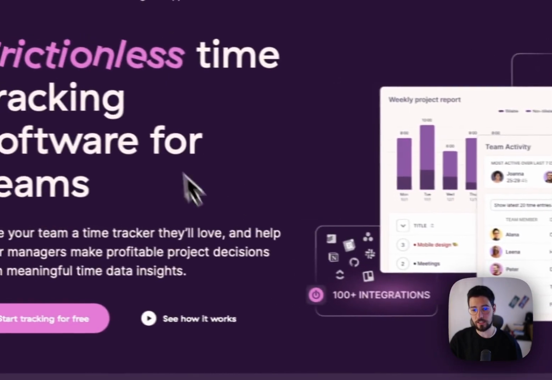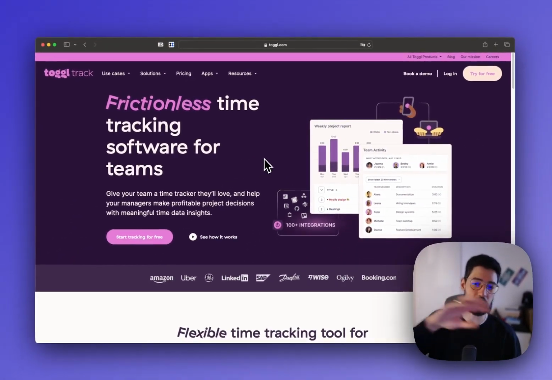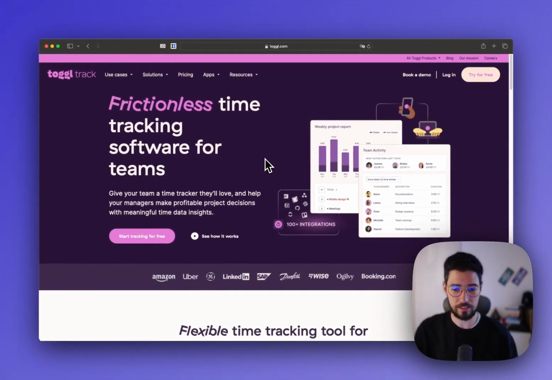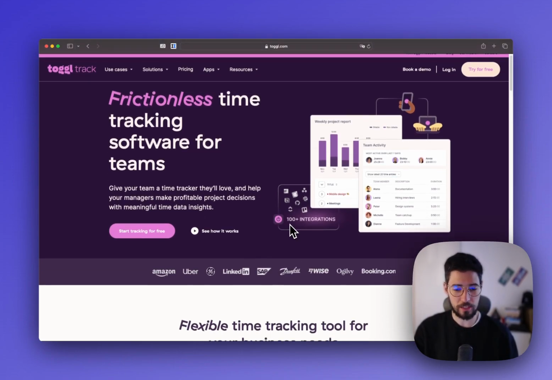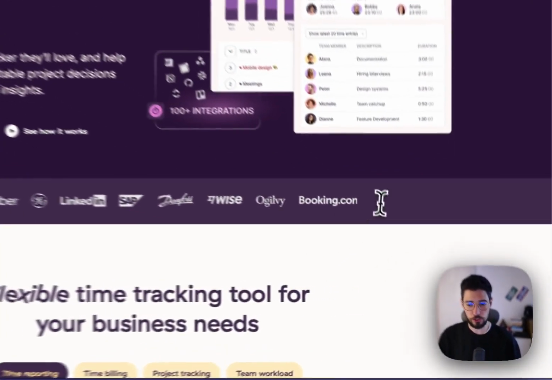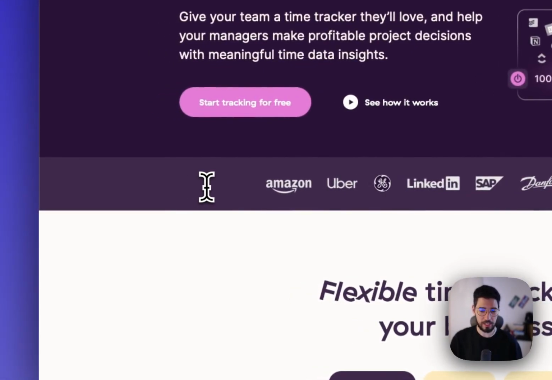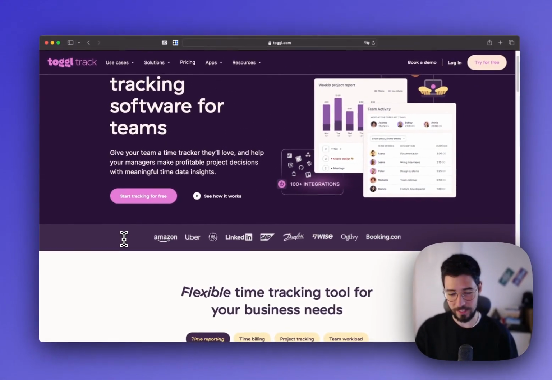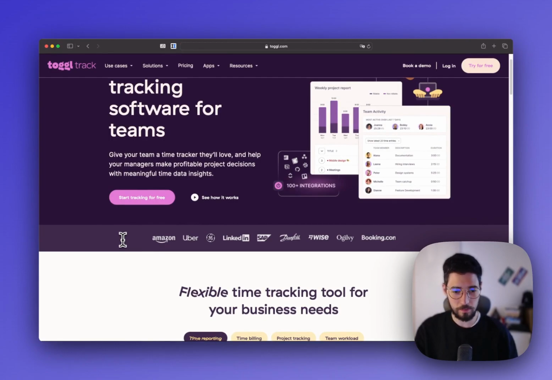So I think they are not complementing the hero, but what they are doing in essence is simply showcasing more stuff, like 100+ integrations, so fair enough. Then you have some social proof, which is client logos. Basically, they're showing that they help huge companies, Amazon, Uber, SAP, Wise, you name it. So huge companies here. Again, not sure how I feel about this.